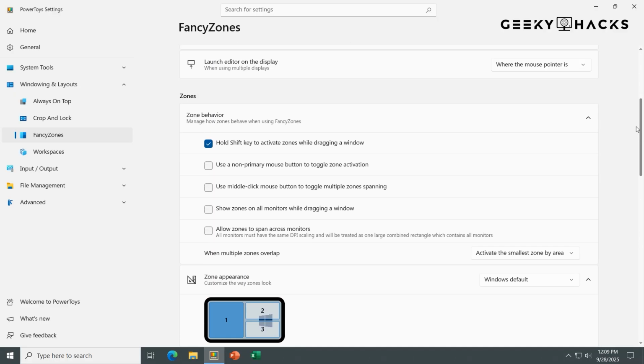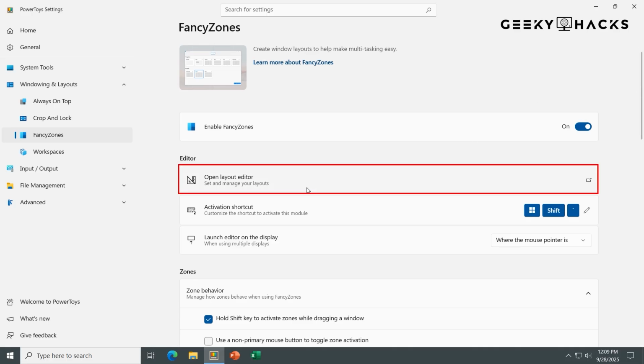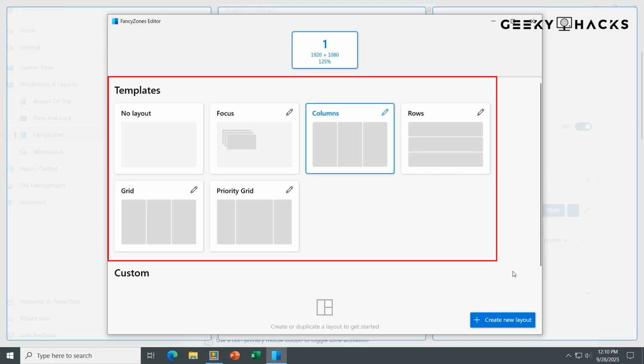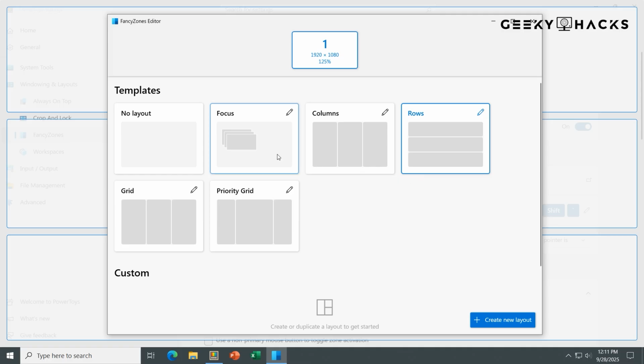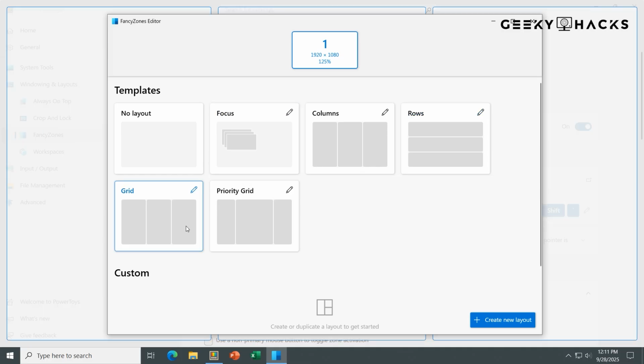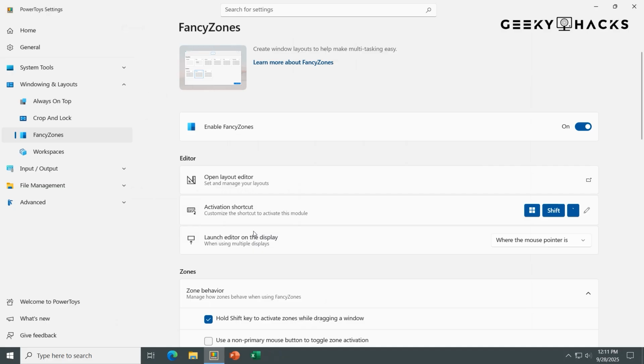Now let's go to the most important section, the layout editor. When you open it, you'll see a list of layouts that adjust based on how many windows your monitor can handle. Clicking on a layout shows a live preview. The selected layout is applied automatically. Double-clicking a layout will apply it and close the editor.